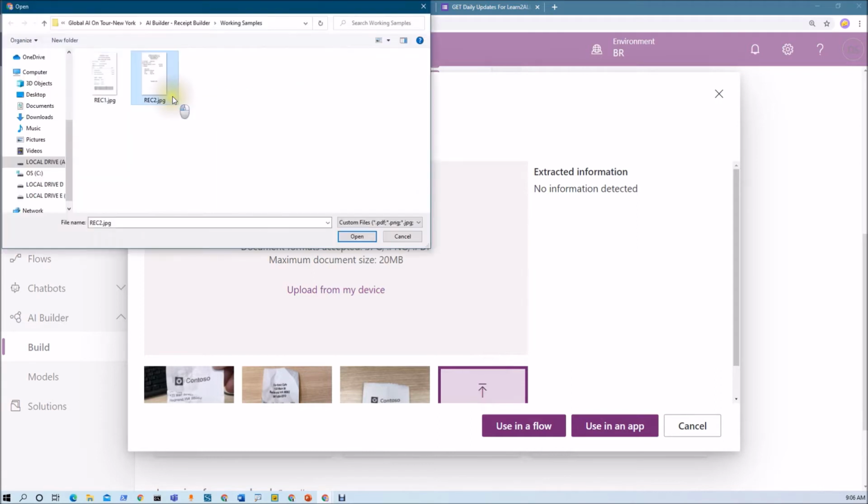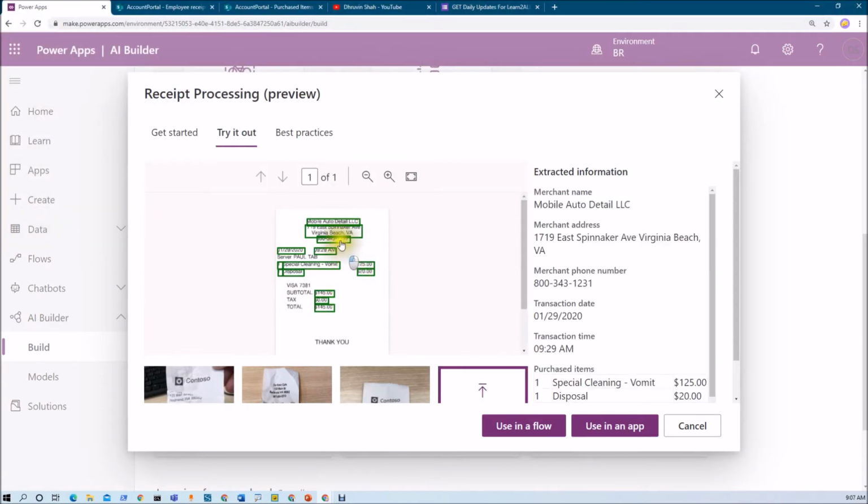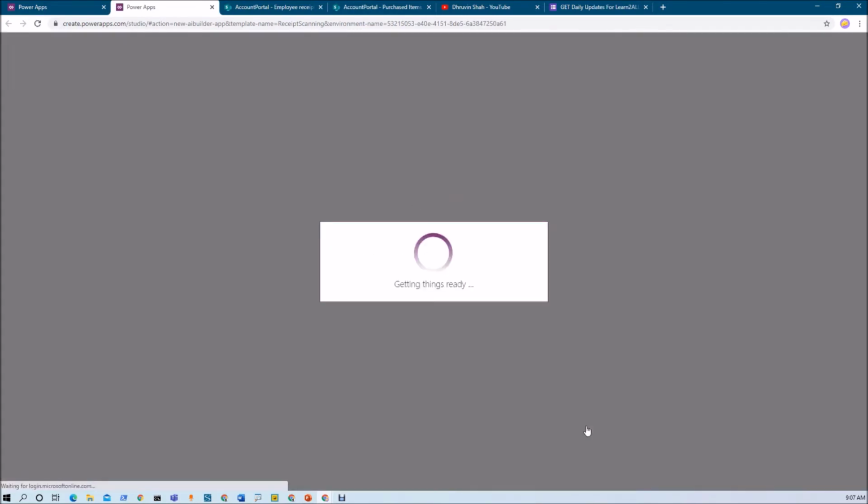So let's say I'm uploading my receipt. You can see that all the fields have been detected and are shown over here. This is something we can quickly check, whether your receipt is supported by this receipt processing model or not. Now it is supported. Now let's use that in Power Apps. You can use that directly in a flow as well as in Power Apps. You can also click on this, and it will automatically create a canvas app for you and automatically add a receipt processor model over there.